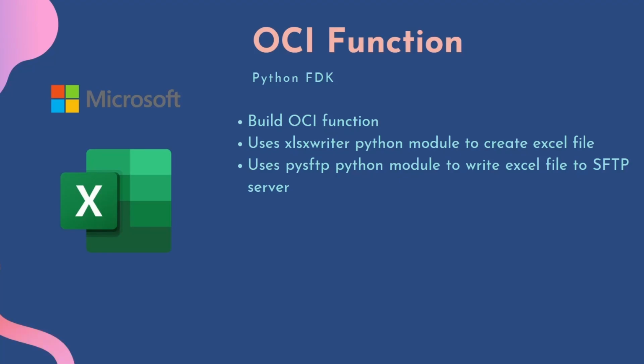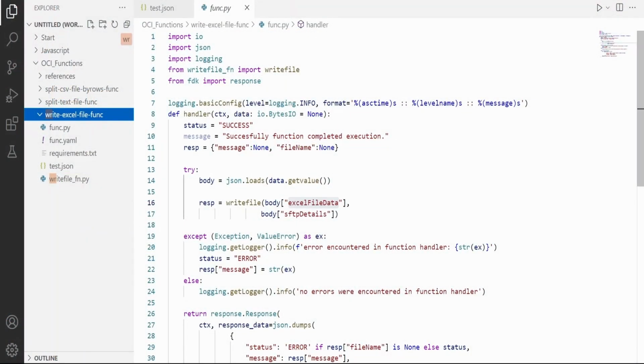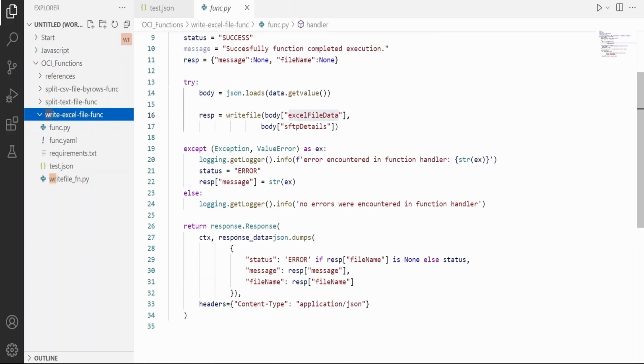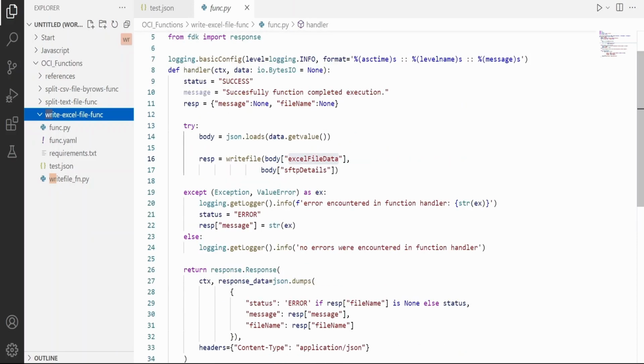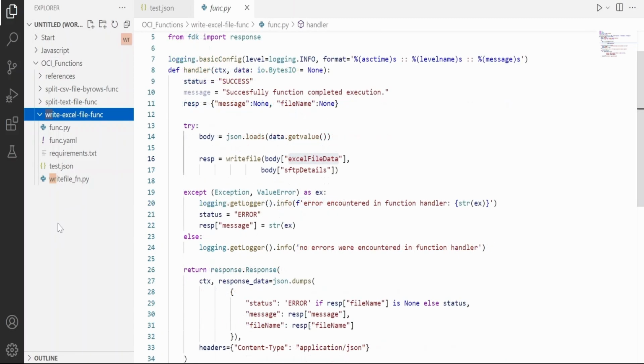Now let's walk you through the function's code. I have already created this write Excel file function as you are seeing over here. This is the same boilerplate code that we get when we run the fn init command. What I have done is I have written the implementation details in another Python file over here, that is the write_file_fn.py file, where I have a method or function created with the name write file.